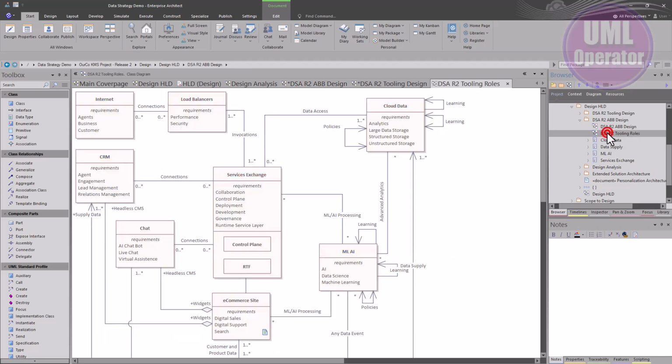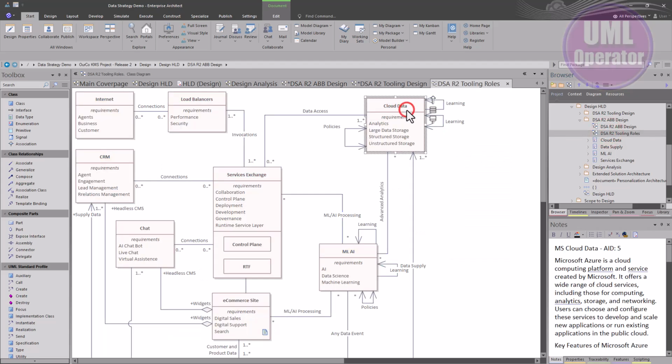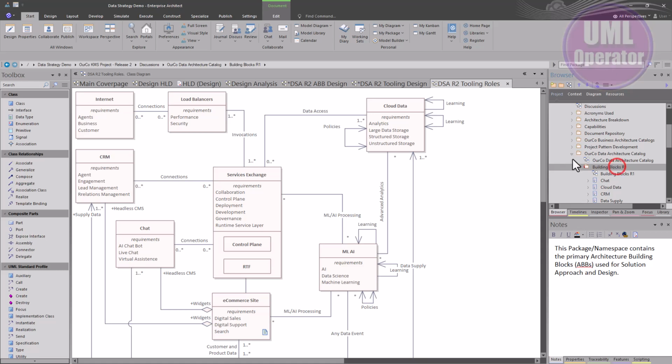Let's go to roles and double check something. We'll just pick one right here and hit Alt G. It took us to discussions, the original source of R1. You can see in the namespace here.